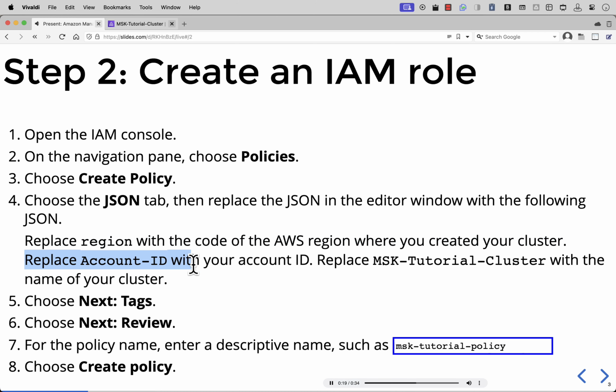Replace account ID with your account ID. Replace MSK tutorial cluster with the name of your cluster. Choose Next, Tags. Choose Next, Review. For the policy name, enter a descriptive name, such as MSK Tutorial Policy. Choose Create Policy.